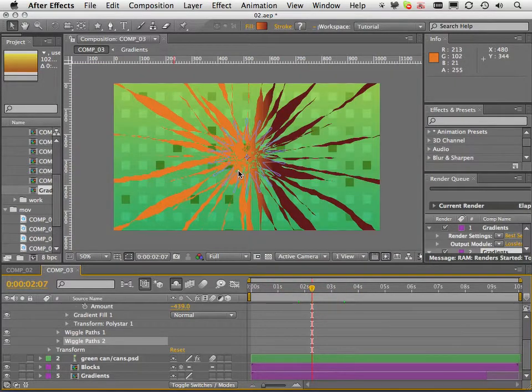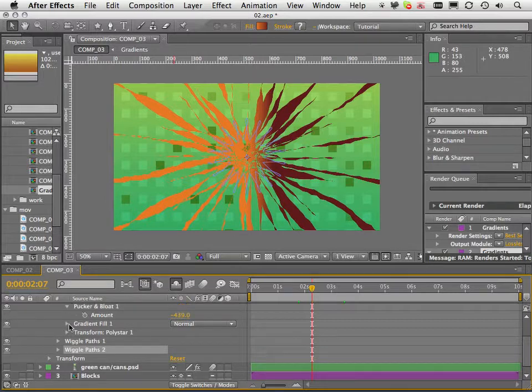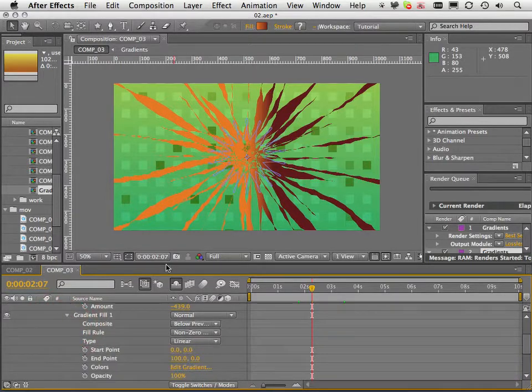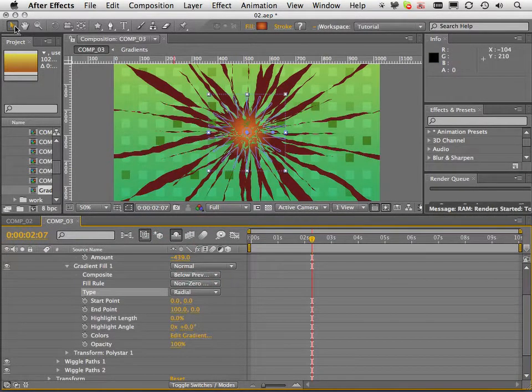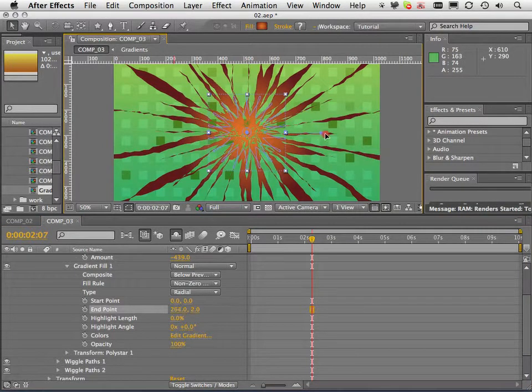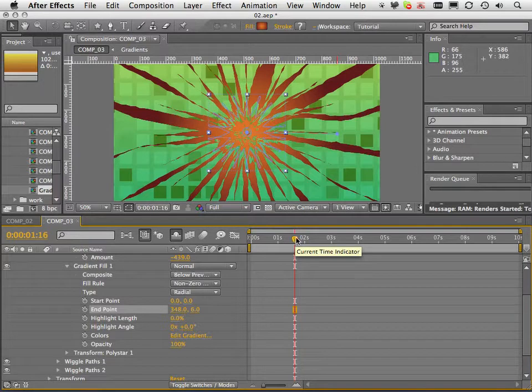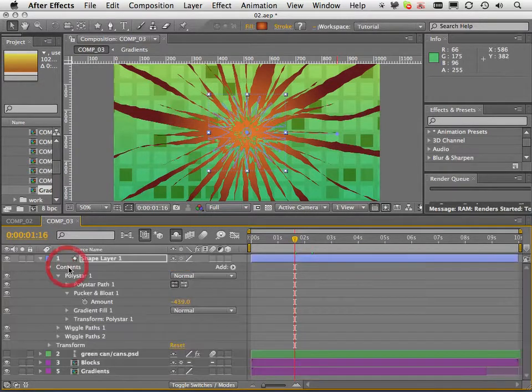Okay, next we want to adjust the gradient, because at the moment it's a linear gradient and we want a radial gradient. So I'm going to twirl down gradient fill and change type from linear to radial. And because I have the selection tool selected, I can grab this handle and that allows me to interactively adjust the gradient. Okay, something like that looks pretty good. We can always adjust a bit more later.